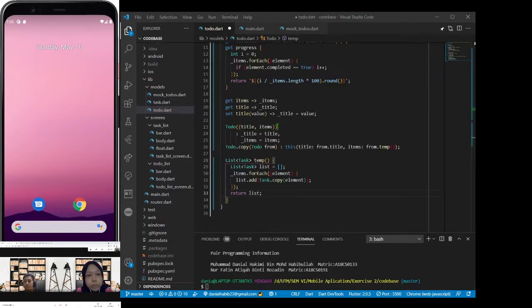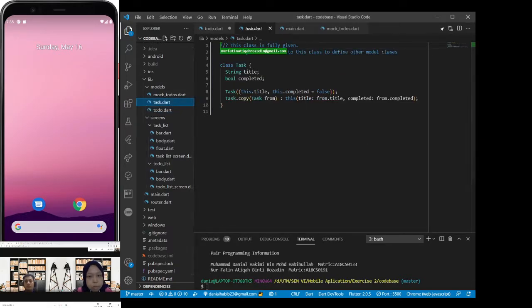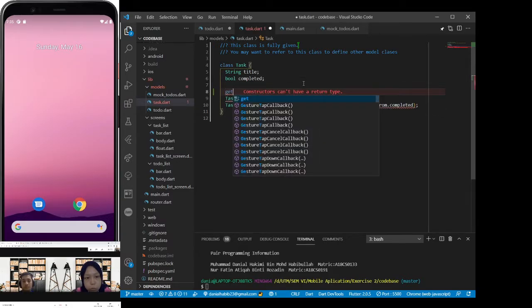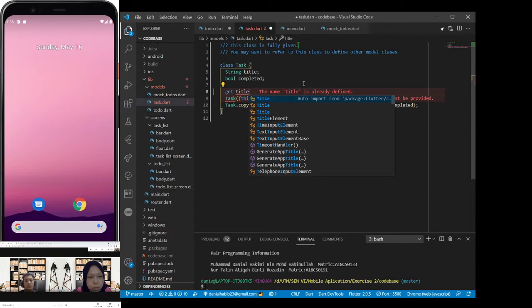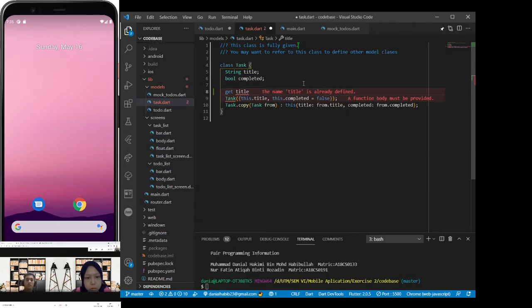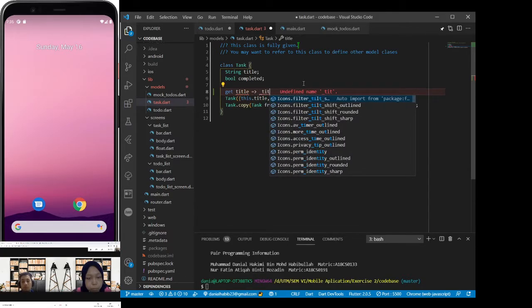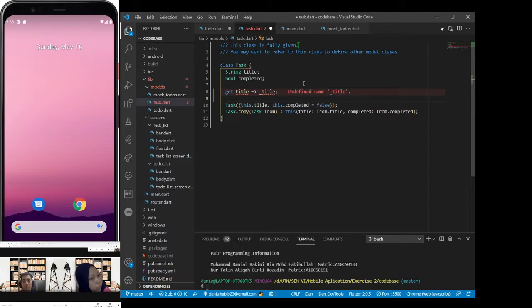Then we will proceed to the next model class, which is task.dart. Okay, so in this class, as we can see, the class is fully given, and I think we do need to make changes to this. Yeah, we need to make changes because we need to pass the... Oh, we need to create a get method, right? Yeah.